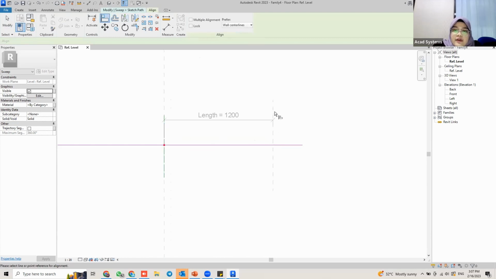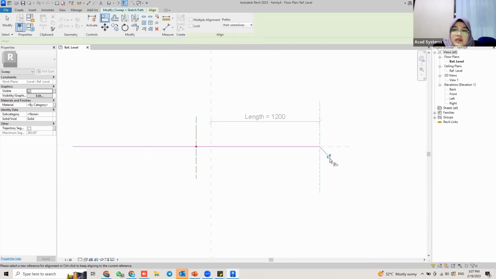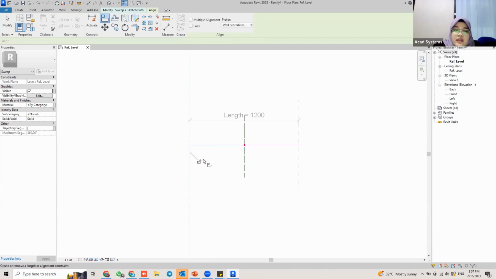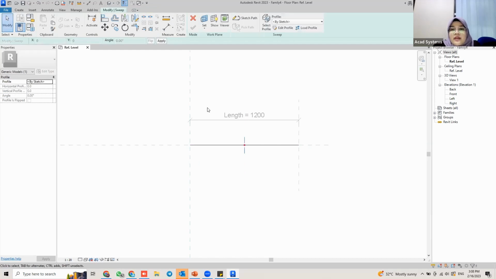the path according to this 1200 length, align to this one and lock it. This reference will be aligned with this point and lock it. So this is my path. Okay, and finish the sketch path.